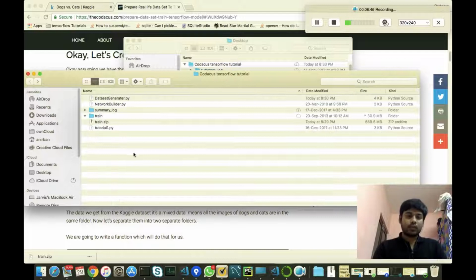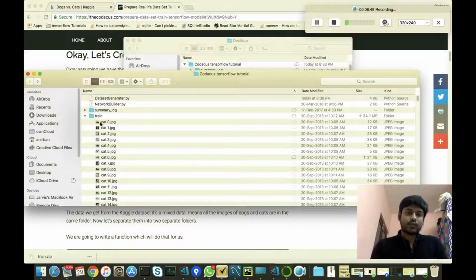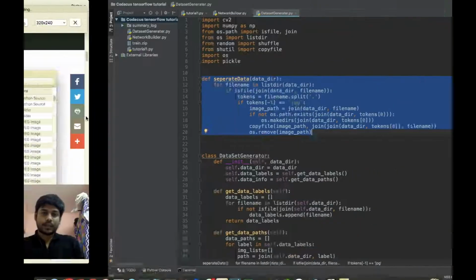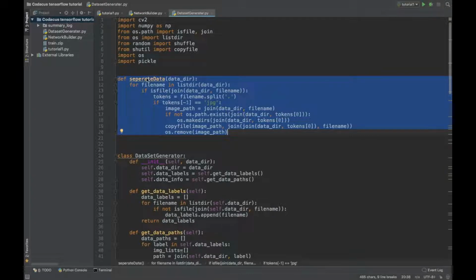What we want to do is have two separate folders. For the cat, we'll have a cat folder where all the pictures of cats will be, and there will be another folder called dog, and all the dog pictures will be in that folder. In future, let's say we want another class added to the dataset, we'll create another folder, and put all the pictures we get from the internet in that folder. That way we'll create a dataset. Currently it's all jumbled up, so we want to separate them. You can see this separate dataset function.